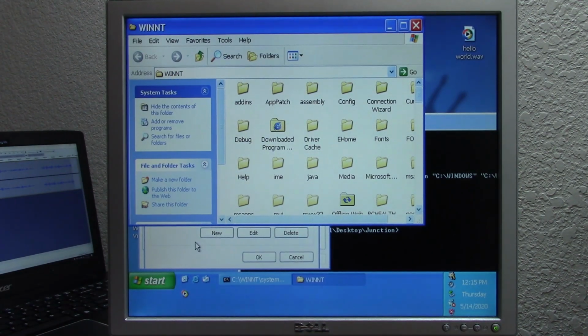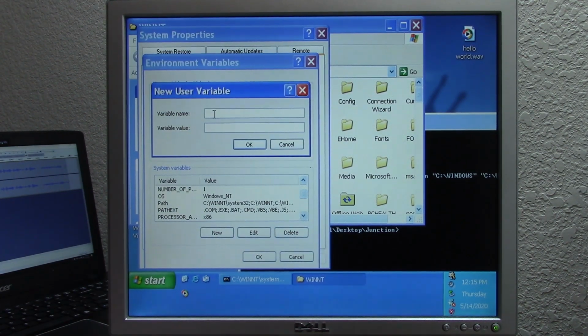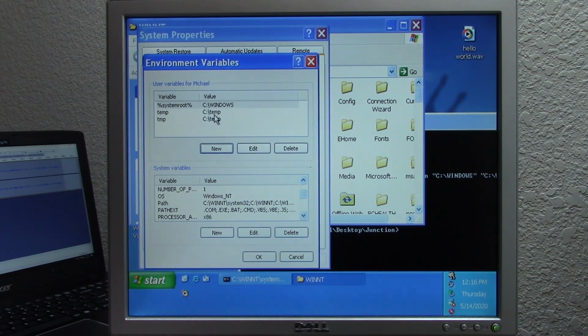Now the problem is, we can change things, like I've already changed WINDIR. We can probably try to add it. I guarantee you this is not going to work. We can add SystemRoot, and the variable value is going to be C:\Windows. Okay, well, we can add the user variable.